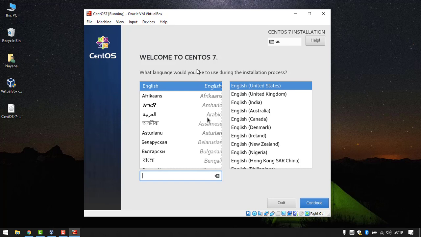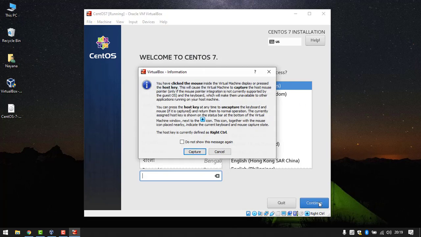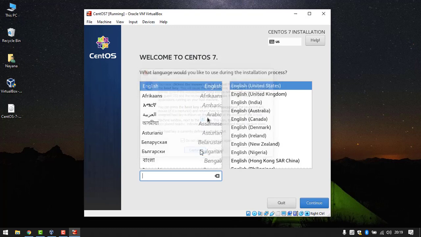We need to select the language. The default language is English, so I'm gonna leave it as it is, and United States English, so I'm gonna leave it as it is as well, and I'm going to click continue. Okay, so I'm going to tick do not show this message again and click capture. So it's going to capture my mouse and keyboard.